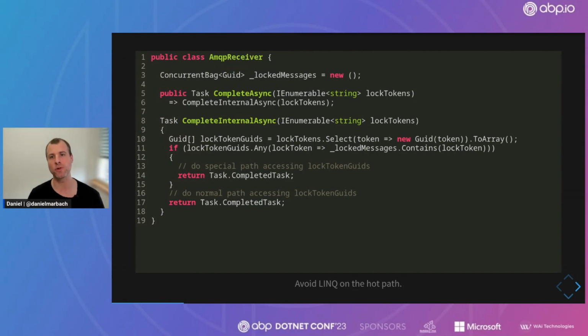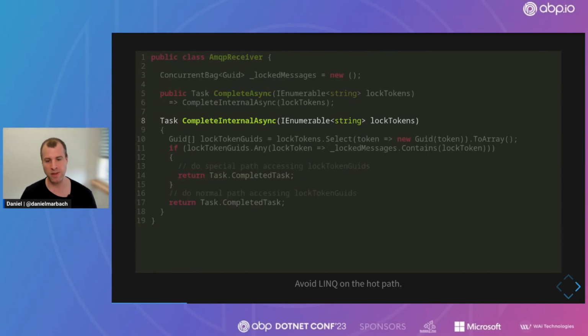For example, one of the rules is whenever they take in a collection type from the outside, they need to take the broadest applicable enumeration type. So in our case, when we deal with lists and arrays and whatnot, we're going to be using IEnumerable. And if we zoom in, this code has this CompleteInternalAsync method, which accepts an IEnumerable of string. It's called lockTokens.